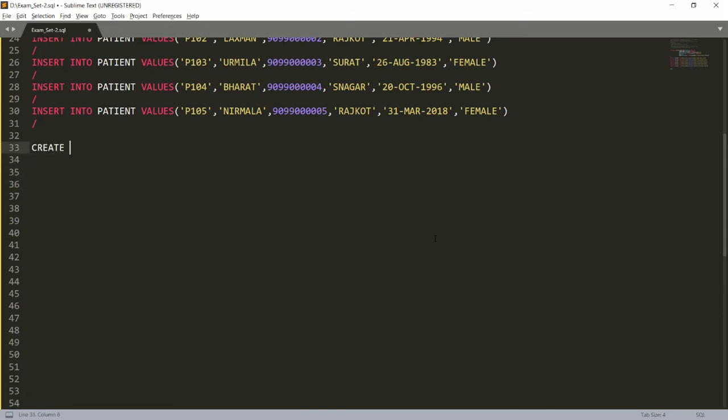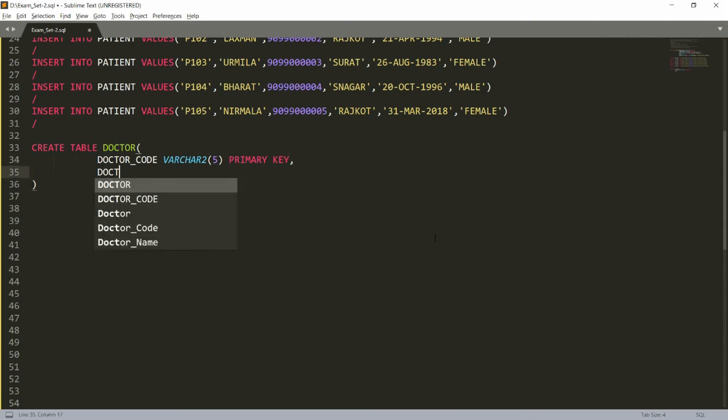So you can write here create table doctor. Now every doctor has a unique code, so I'm writing here doctor code, for example varchar2(5), and that is primary key. Every doctor has a name, so I'm writing here doctor name, and for example varchar2(20) not null. Now every doctor has some specialization, and here in specialization I'm mentioning varchar2(30) characters. You can simply copy this particular table, that is the doctor table, and the table will be created.